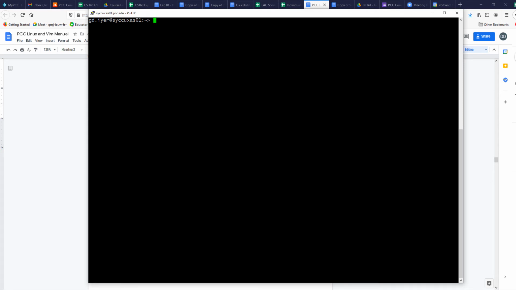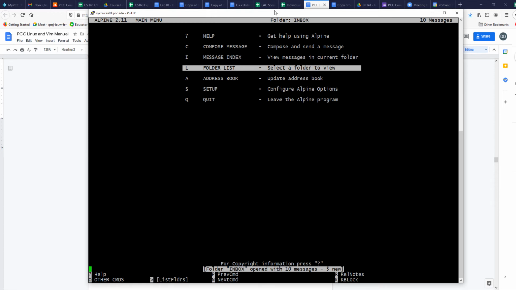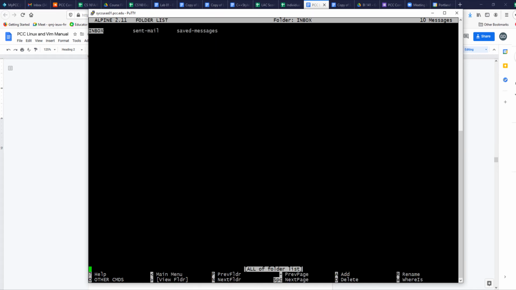Once you log into your server, you type in Pine for Alpine, and it takes you to this interactive interface where you have a list of things that you can use. If you select, if you just hit enter, which is folder list, it goes into a list of folders. And at the bottom, just like Nano, you have all these options. You can add folders, you can delete folders, you can organize things.